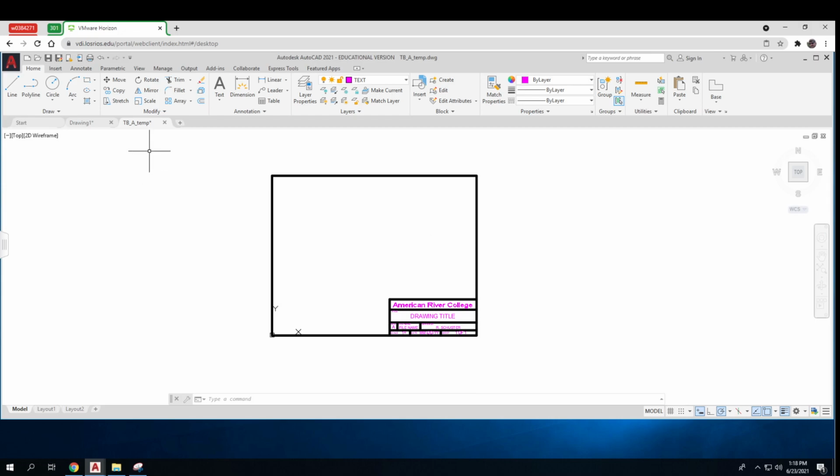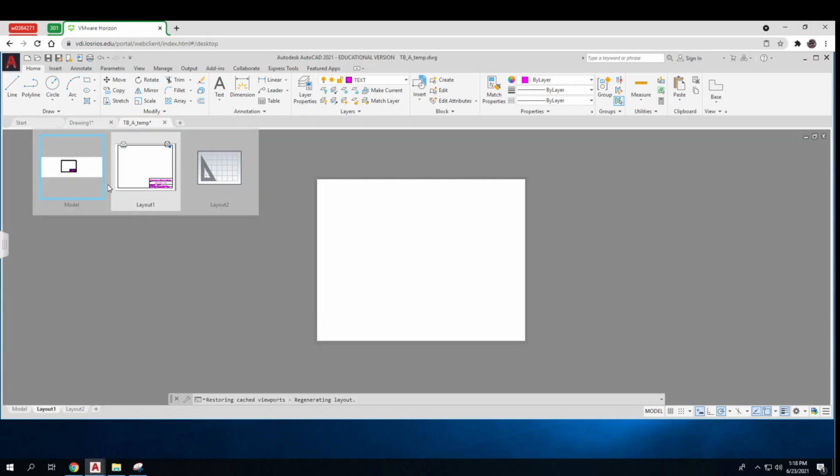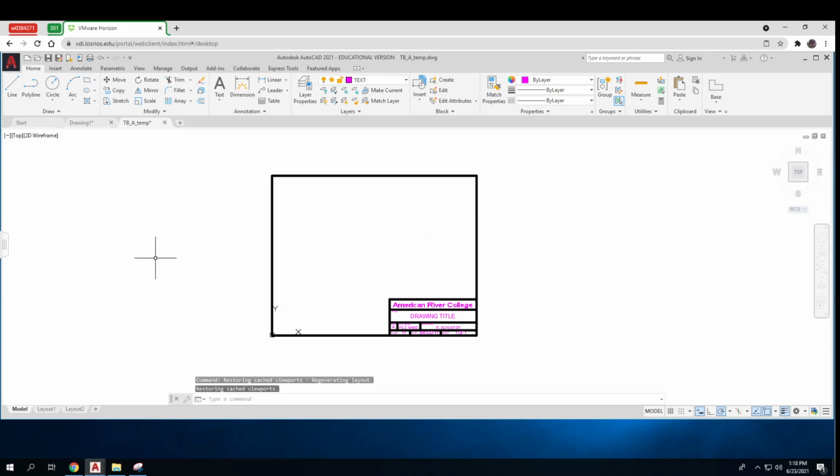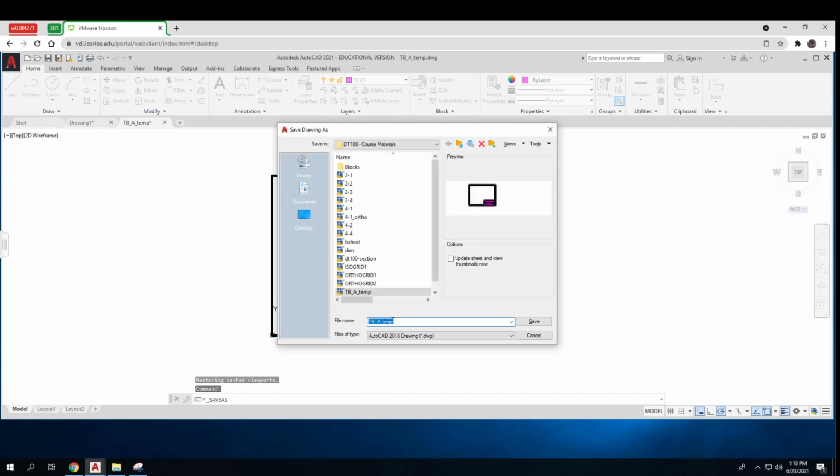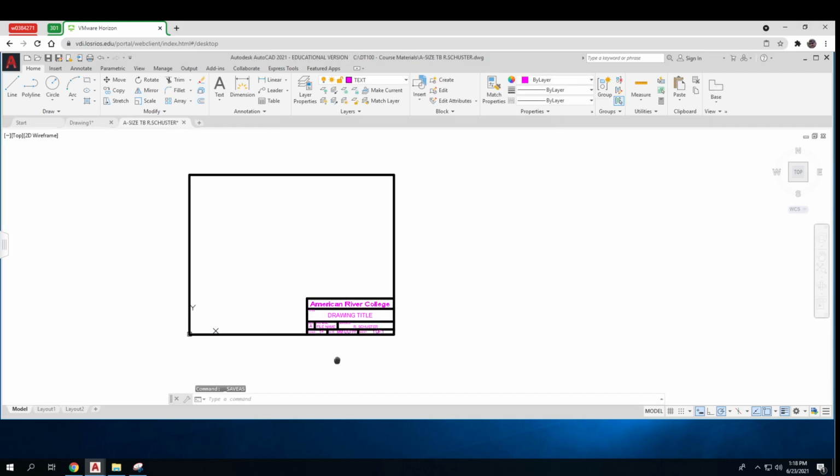Okay. So here's a new drawing. And let's see. Did I save this yet? I don't think I saved it as a good way. I'm going to do a save as now. And I'm going to save it as A size title block R. Schuster. So now I've got that. That's cool.